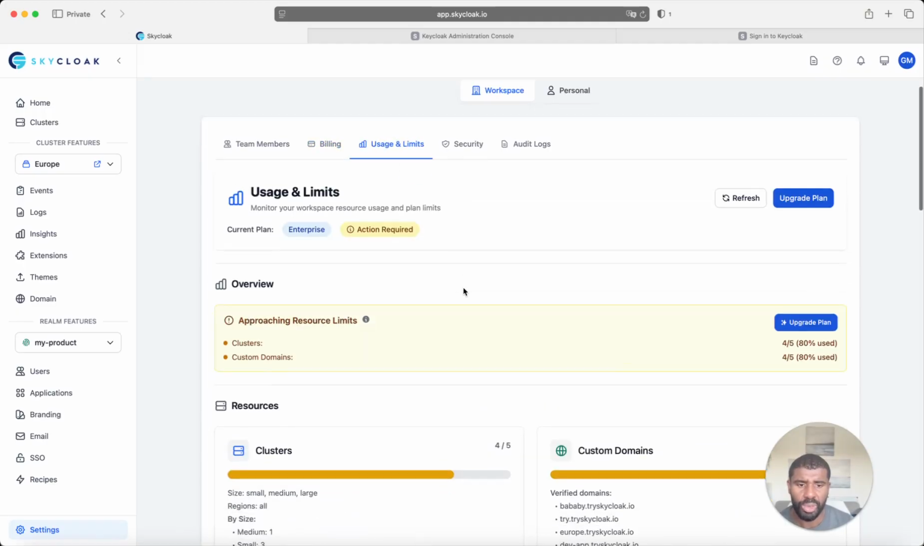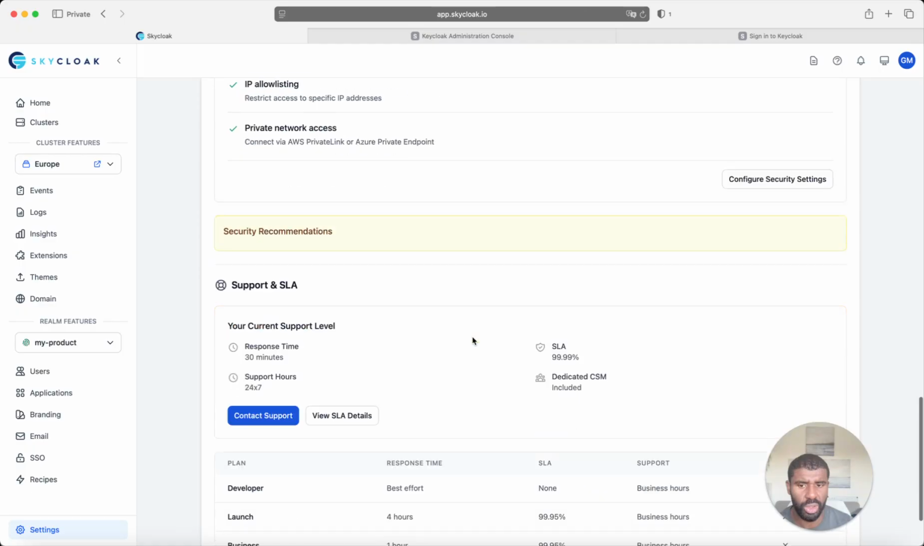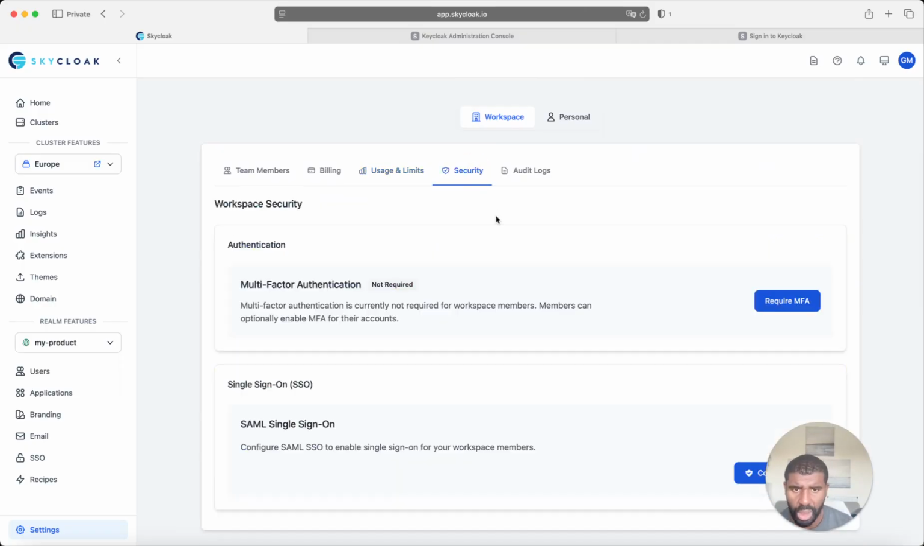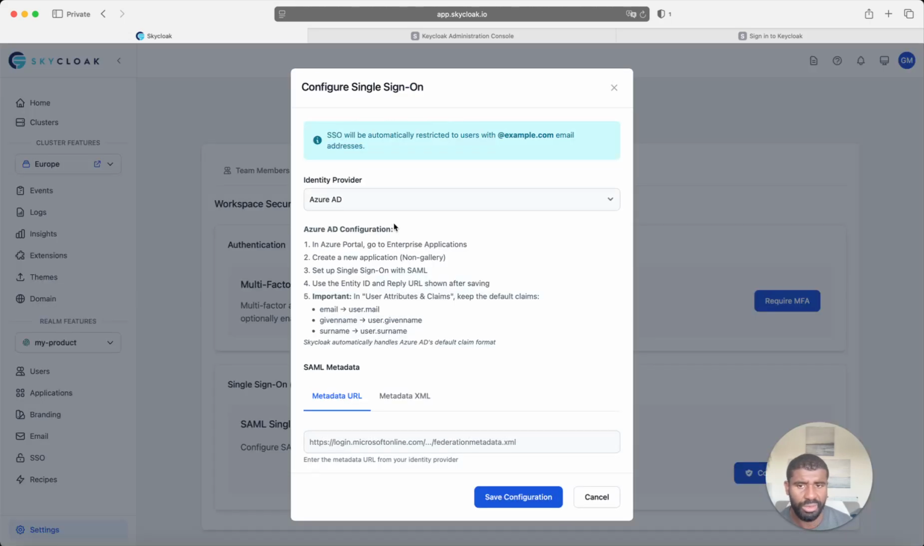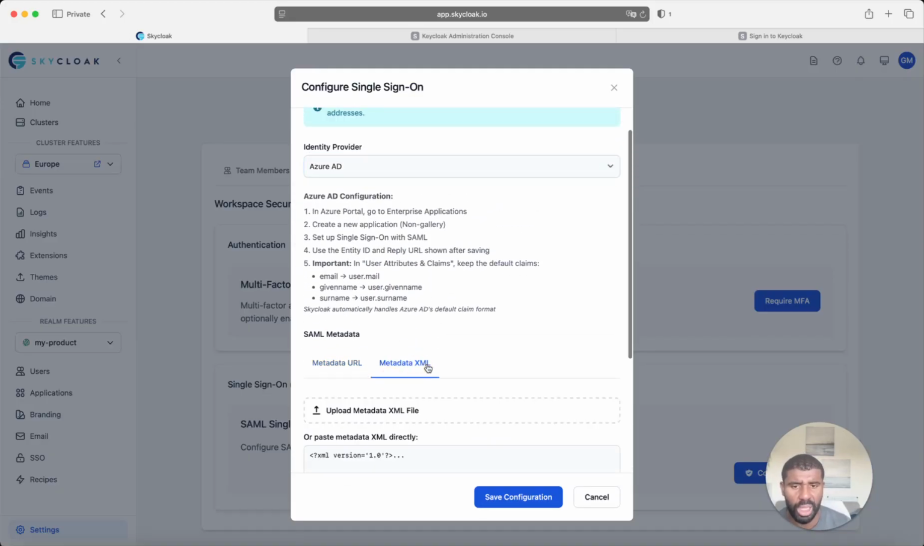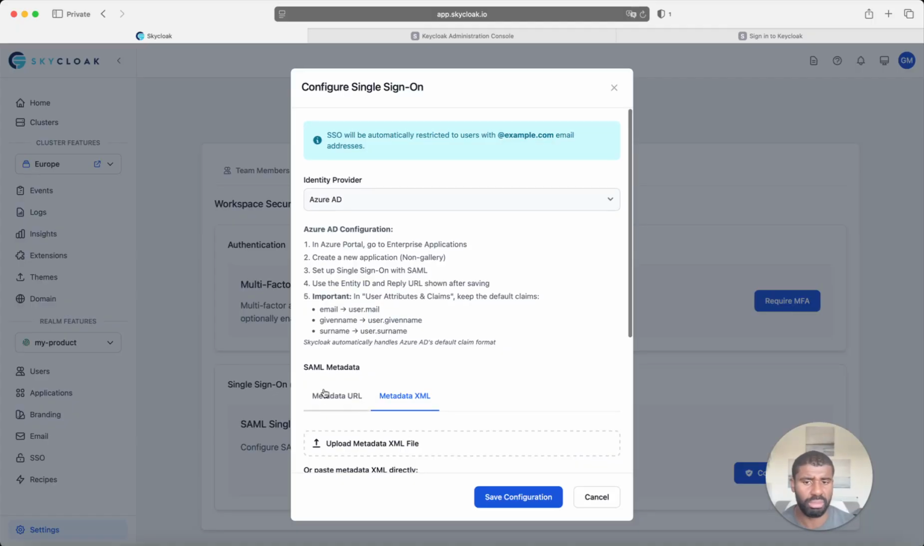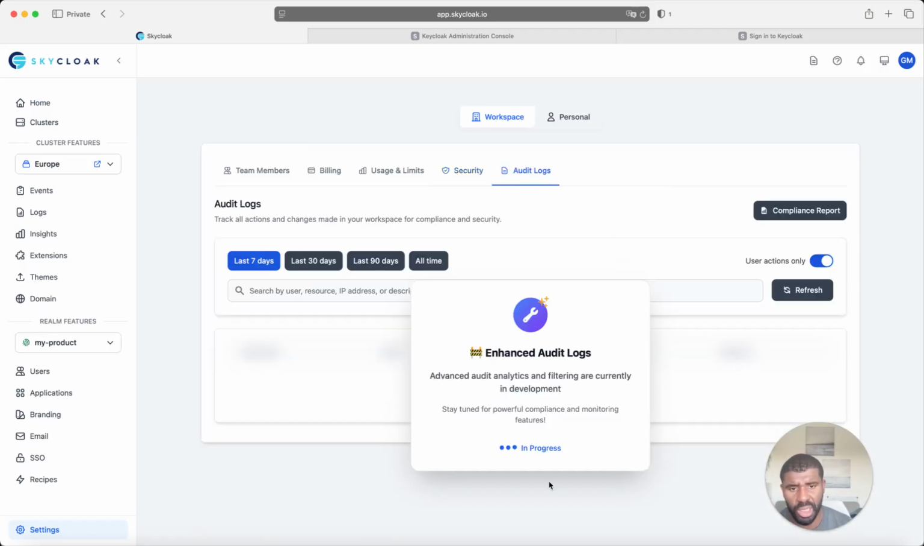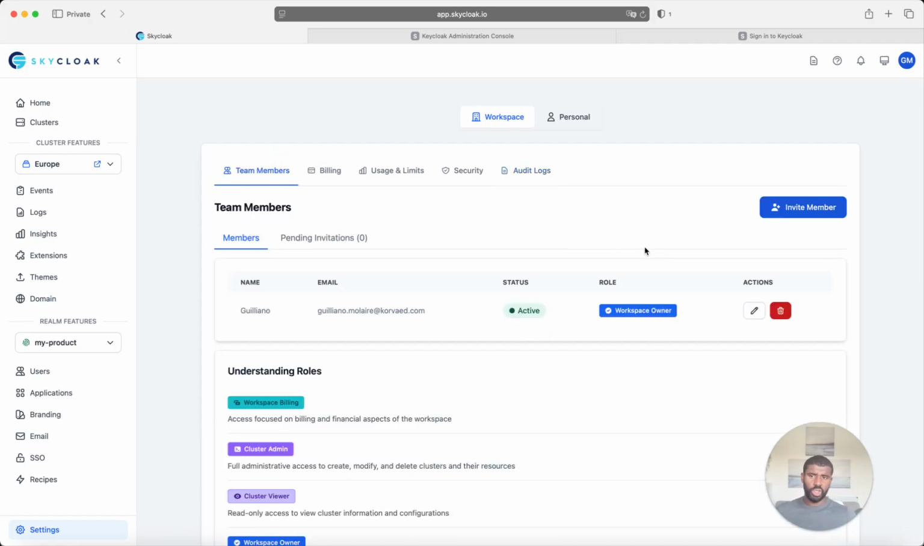Okay. Usage and limits: what are you using in your particular workspace? We'll let you know what's happening. Security, you could set up MFA. You can also set up SSO. We have some providers and a custom provider here for you. We tell you how to set it up, how to provide the metadata, and make the connection. Okay, pretty straightforward. Audit logs, it's not yet ready. It's coming, but it's in the making. So some features that are ongoing on our side are not shown here. I will not mention them, but they'll have their own videos.